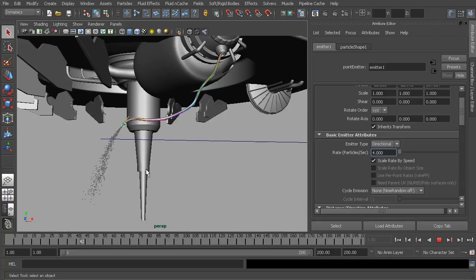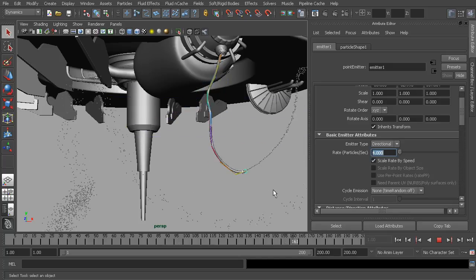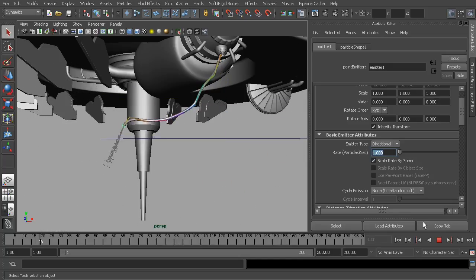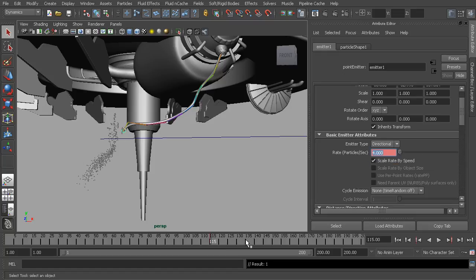There we go. So that should work out pretty well. So this rate of 4 with a scale rate by speed, again, this should work out pretty well for us. Now, what we need to do is keyframe this so that the particles don't start to emit until right around frame 115 or so. So let's go to frame 115, and with this rate set to 4, let's right-click and set key. Now let's go to one frame before this, frame 114, and we'll set the particle rate down to 0. Again, right-click and set key.